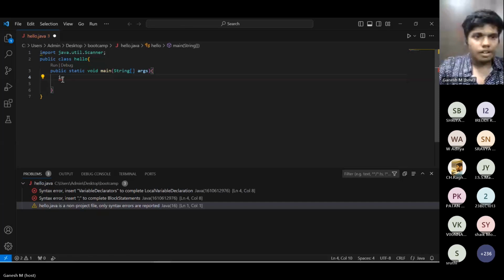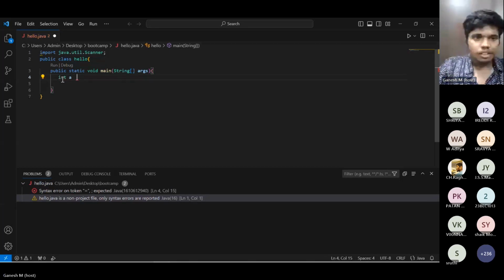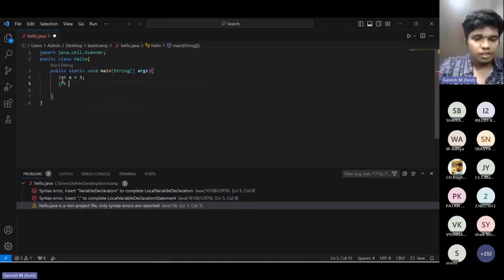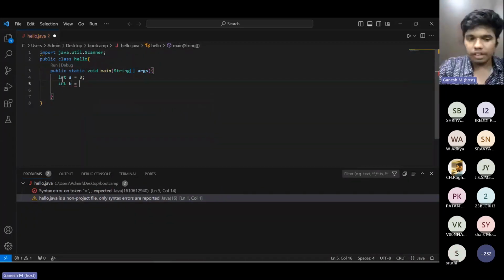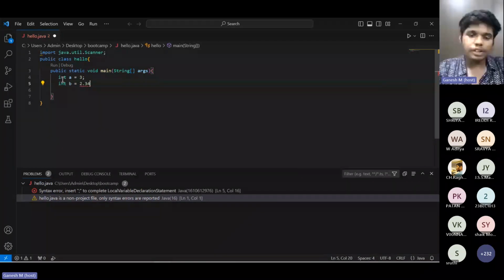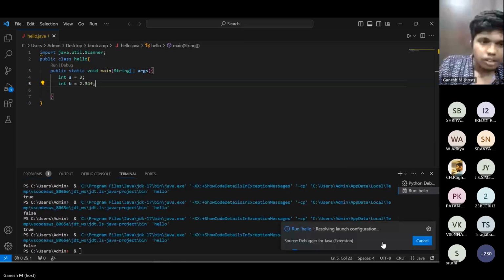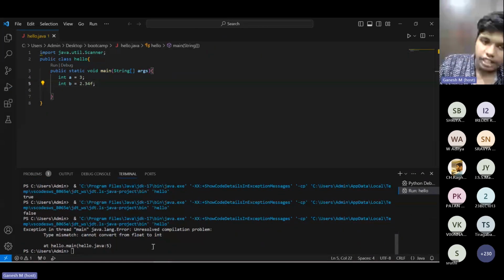Now I have an integer variable, right? Now I'm trying to create another integer variable b, but here I'm trying to put the float value 2.34, and whenever you are creating a float, you should put f at the end. Now it is a float value. I'm trying to store a float value in an integer. When I try to run this, it will raise an error. It cannot convert it. As you can see, it shows an error, right?